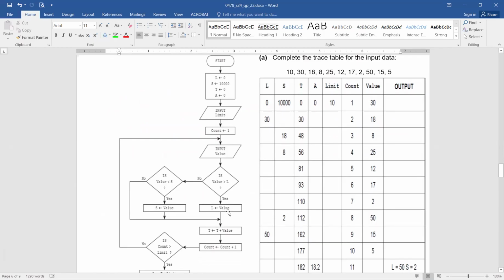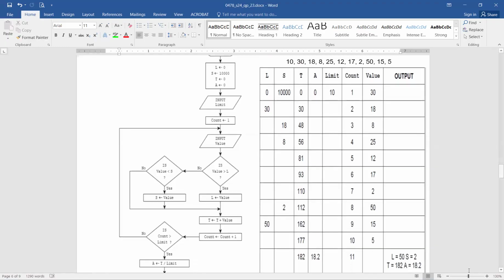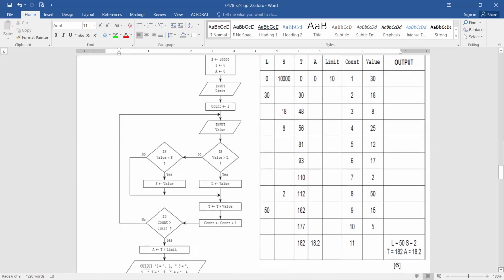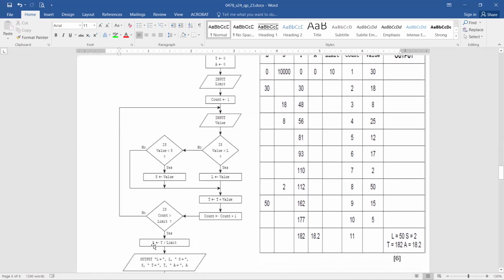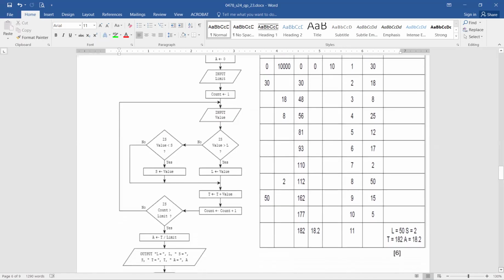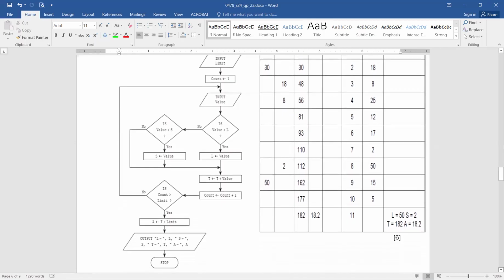Yes, it's moving down, and L equals value, and T equals T plus value. And the value of count is increased by 1. Then it's going here, and it's checking, is count greater than limit? Yes. So what is it doing? It's checking the value of A. It's storing the value of A as A equals T upon limit, and the output is there. And after that, we are ending the program.